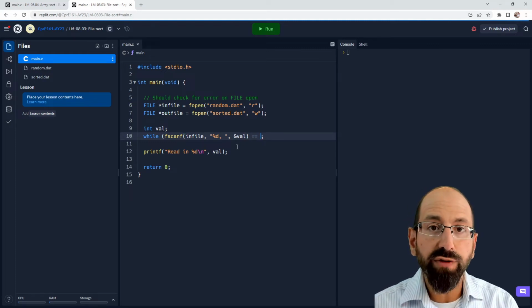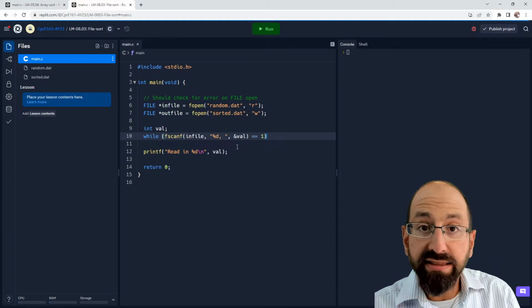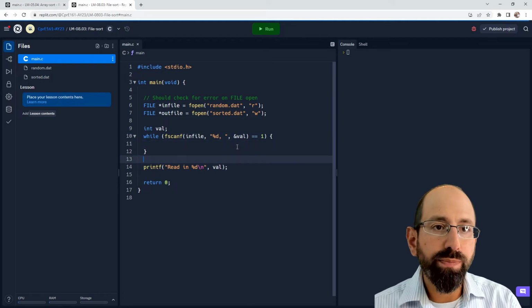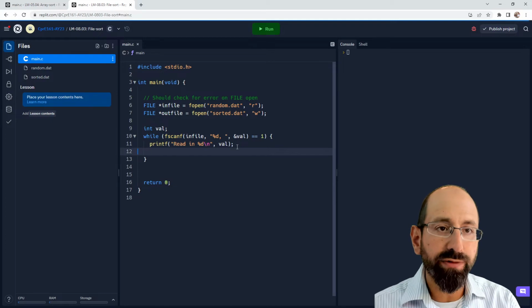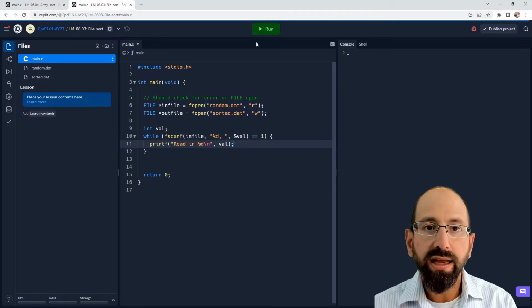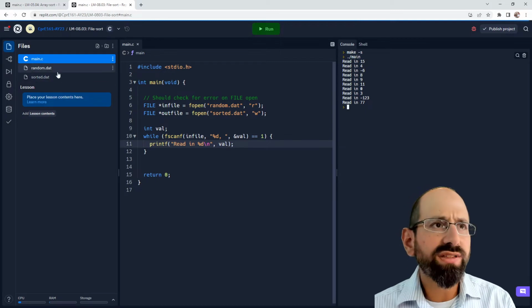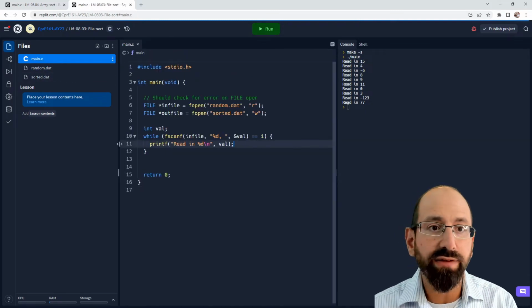Let's continue with fscanf while we're still reading valid stuff. While it is still returning 1, let's keep doing fscanf. That's a bit of an issue with regards to val, because we can't keep reusing it eventually, but for now, that's fine. Let's just print out all the values that are in that file. 15, 4, -6. I hope that's correct. Yeah, that's the value that was in the file. We got the last, 77.